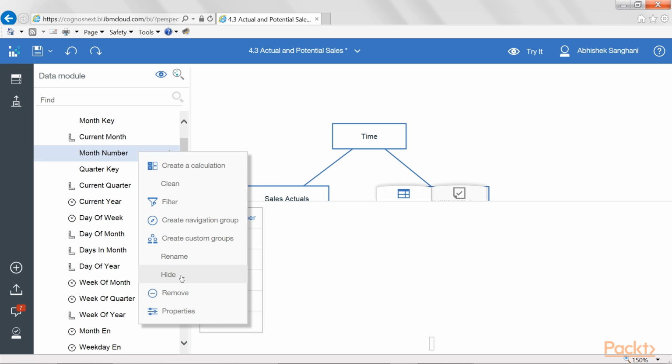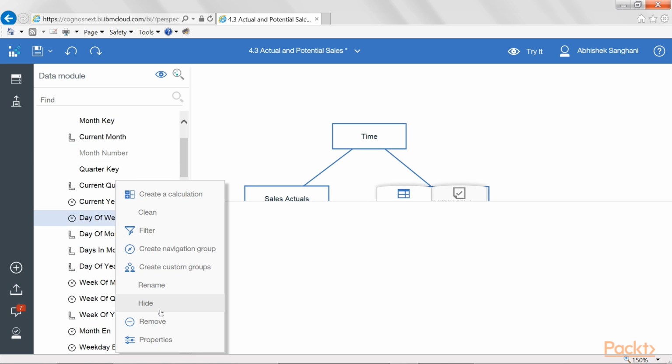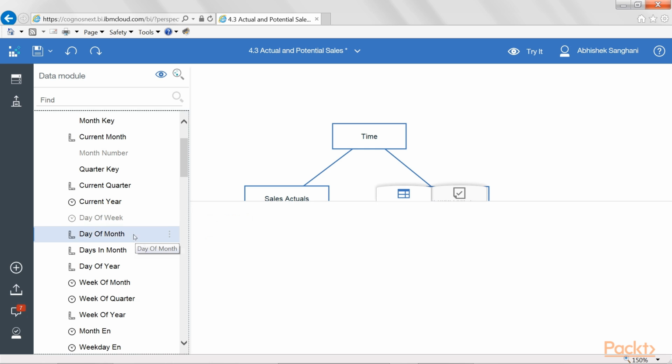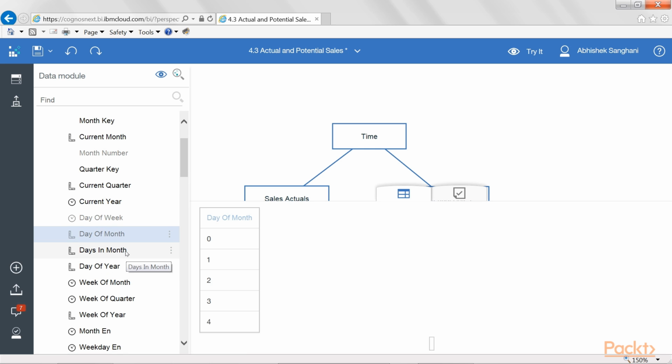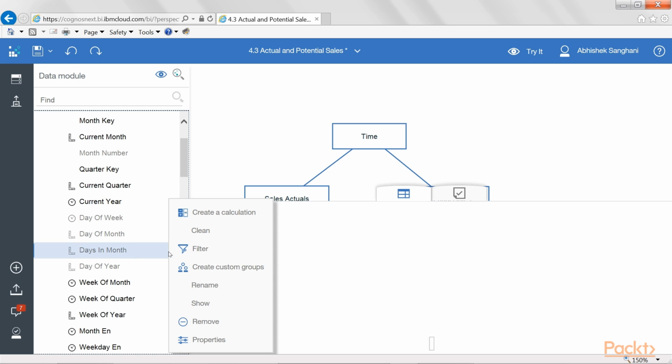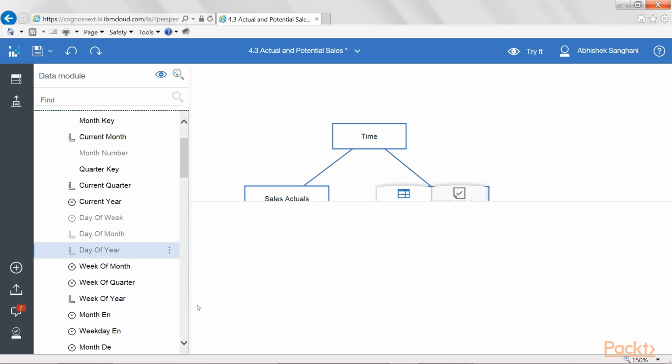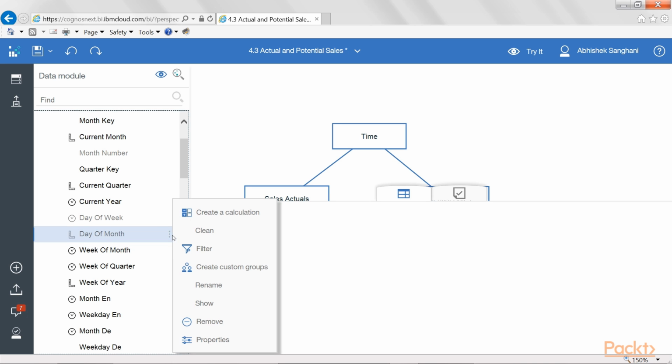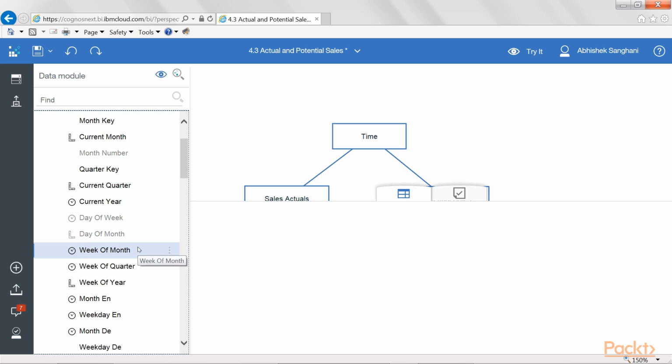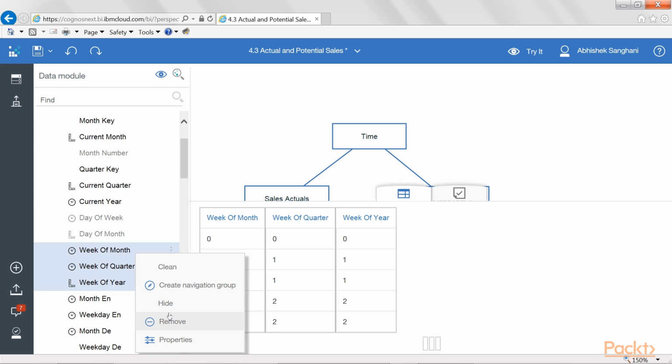For example, month number, day of week, day of month, day of year, etc. So there are items which I may need in the model, but I'm not going to use in the dashboard, and I'm going to hide them. Some of them I don't even need in the model. In that case, I can simply remove them. I can also hold Control key down and select multiple items and remove all of them together.